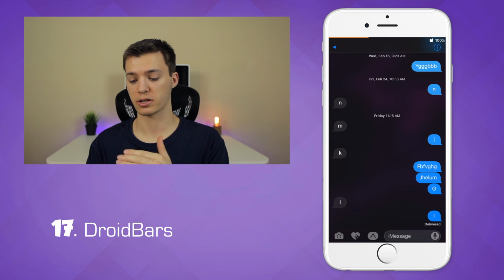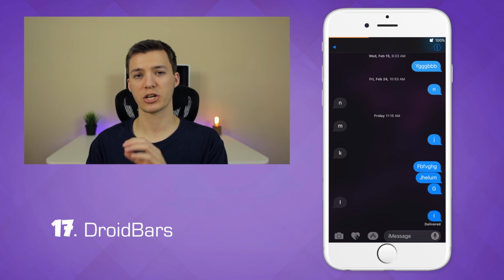Next up is DroidBars, and this shrinks the top section of your messages up here at the top. You can see it's actually shrunk a little bit. It also hides the picture and the name of the person you're texting. So this gives it a much cleaner look, but it can get kind of annoying if you're wondering who you're texting and you can't see it right there at the top. But that's just the trade-off you're going to have to make if you want this clean look inside of messages.